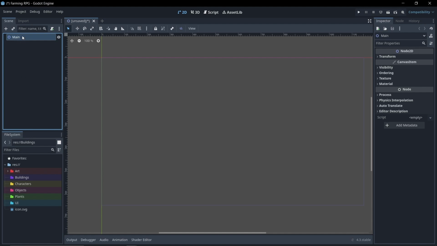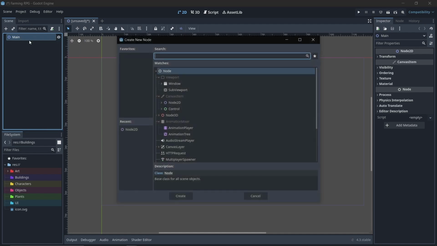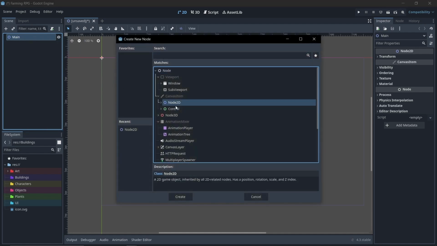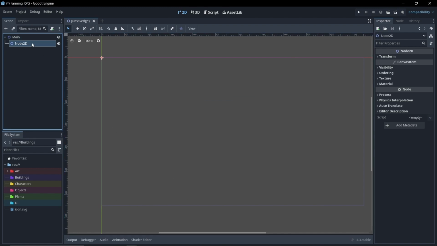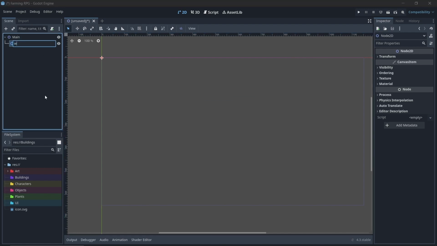We also need to add one more node in here as well. So right click, add child node. We're going to add another node 2D. And this is going to be everything in the world map. All right, so I'm just going to call this world.